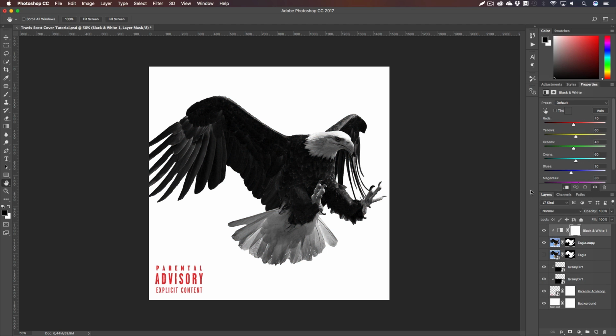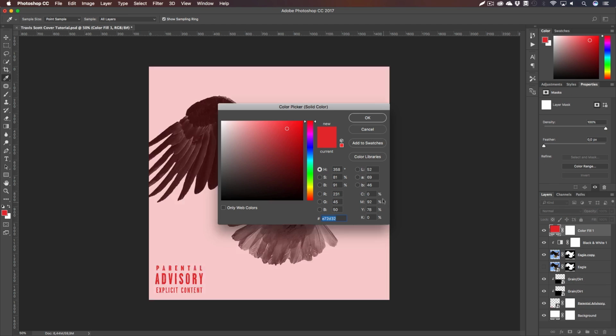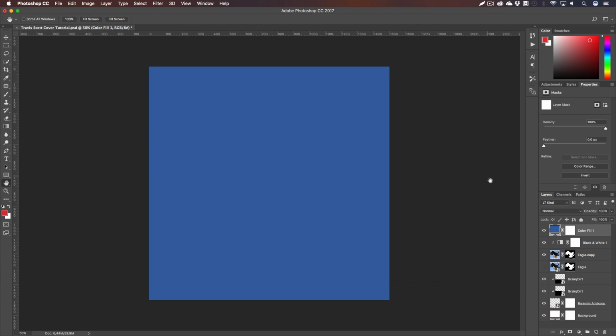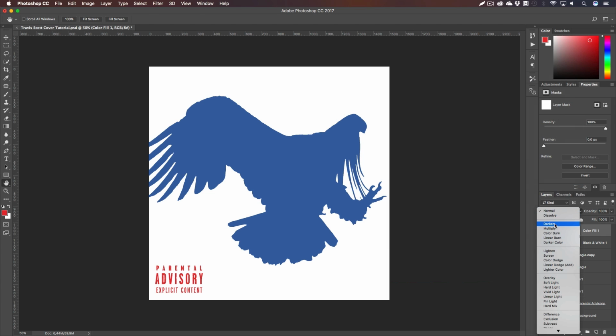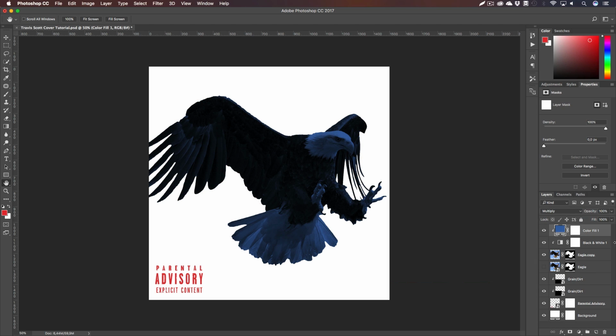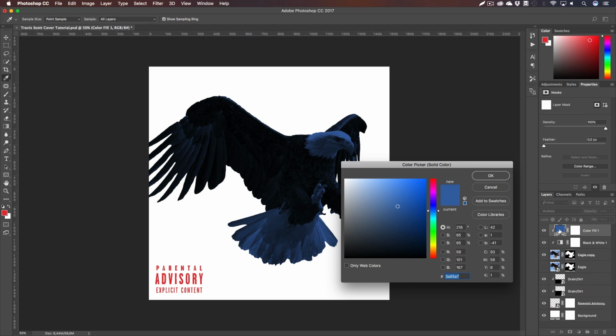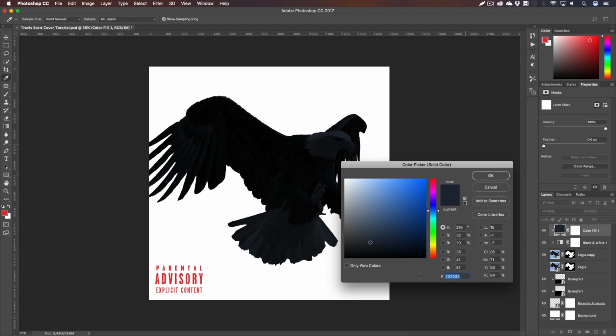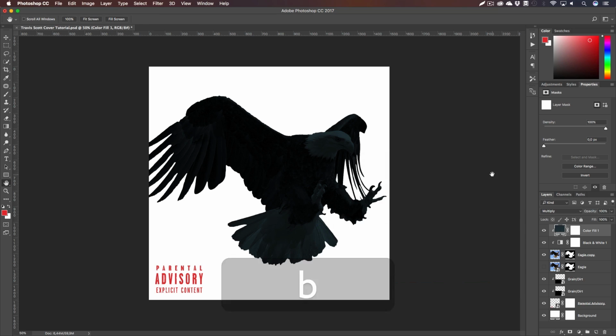Let's create a black and white filter and make it a clipping mask to our eagle right here. And let's also create a solid color. I've previously chosen a color. Let me see if I can get it from the color picker. Make it a clipping mask as well. Let's make it a bit lighter. I think it was somewhere around here, it was 22333B.